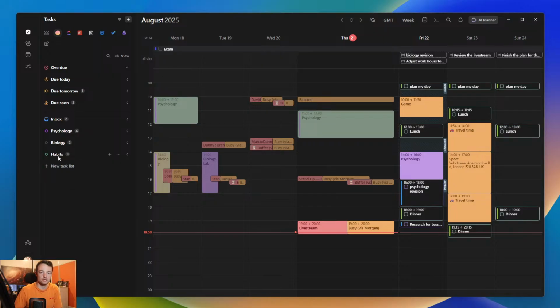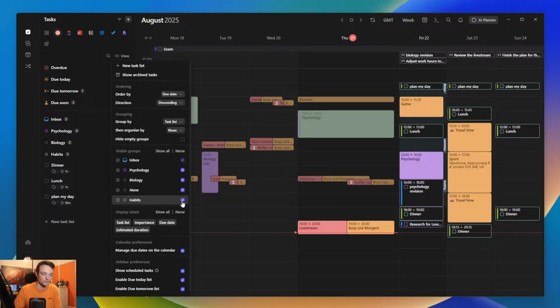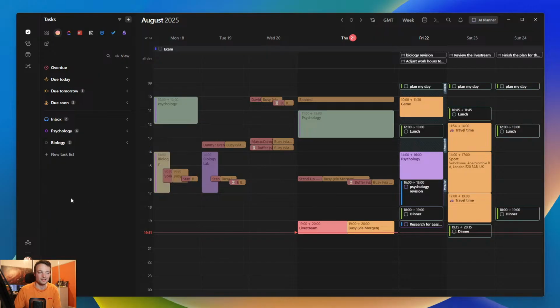When it comes to the habits, what I tend to do, so with the plan my day, the lunch, and the dinner, is I have them inside of a different list. And what I can then do is go to view, turn this off, and now it's hidden, it's out of view, so I don't have to worry about it.